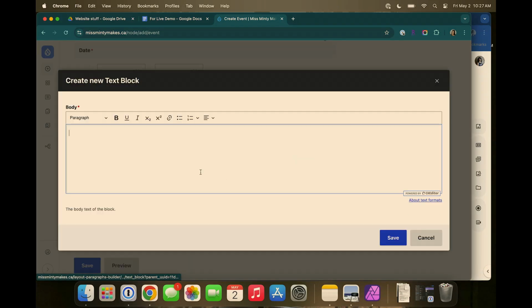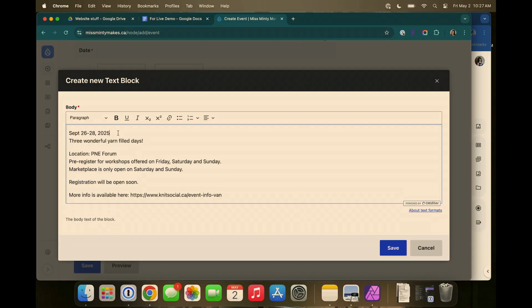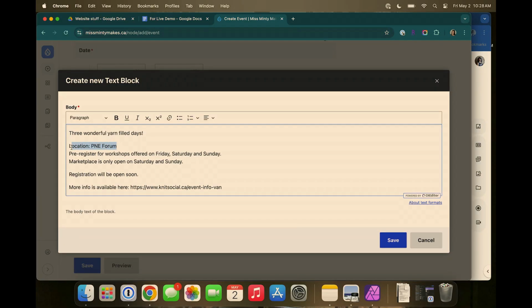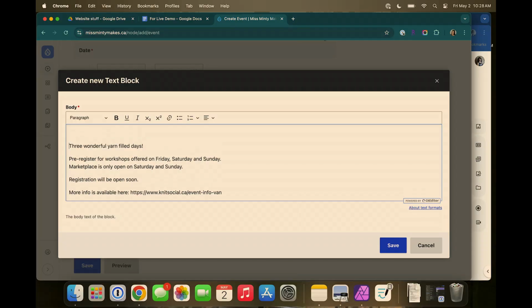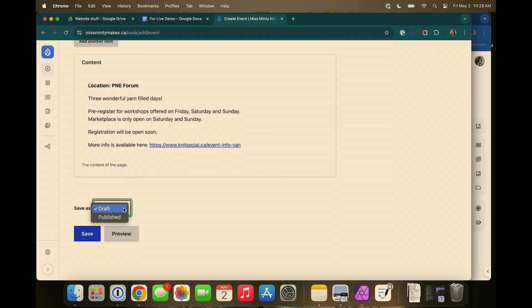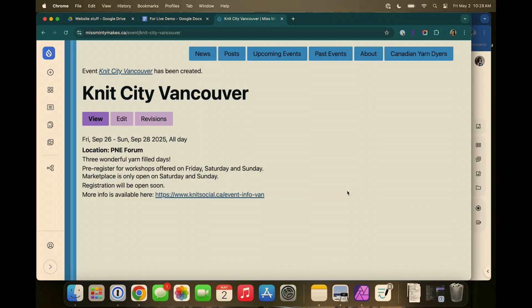And so I'm going to add my text block. I'm going to put that in. I'm going to remove this because I've already put in the dates. I am going to rearrange where the location is titled, where the location is, because you probably want to see that first. And maybe bold it to draw attention to it. There it is. Let's publish this one. Save. There you go. So there's my event.